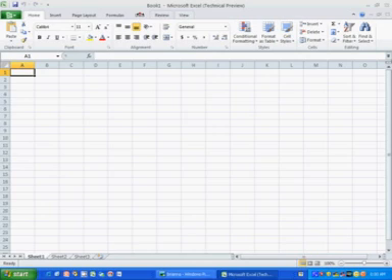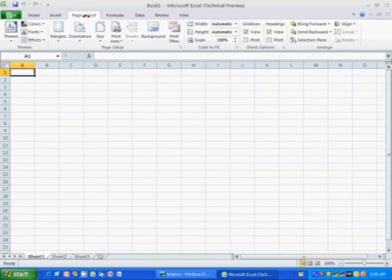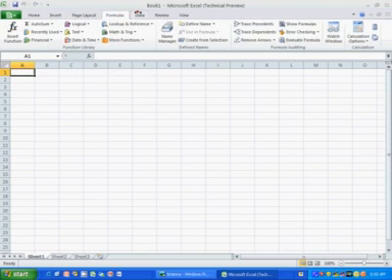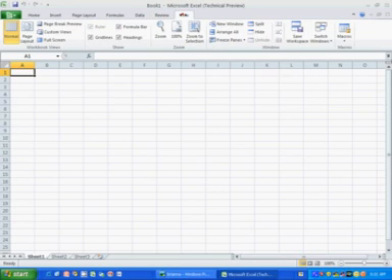The menu commands are home, insert, page layout, formulas, data, review, and then view. Very good. You notice that when I click on the menu commands, sub commands or icons appear in this stretch of bar. This bar is called the ribbon. This ribbon is equivalent to the toolbar in the previous versions of Microsoft Excel.